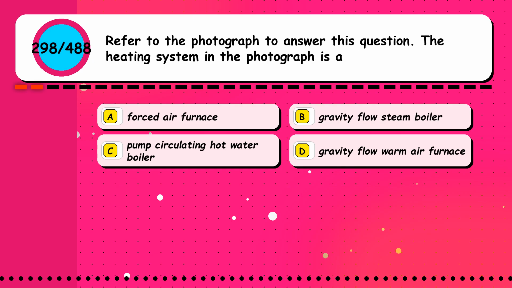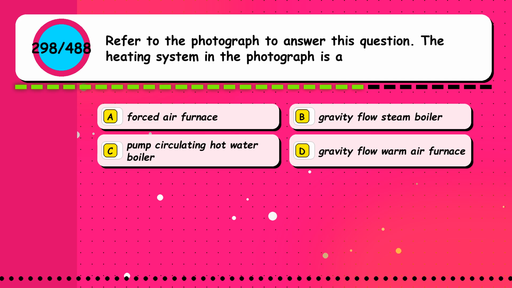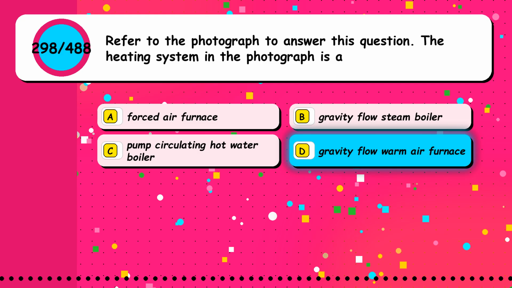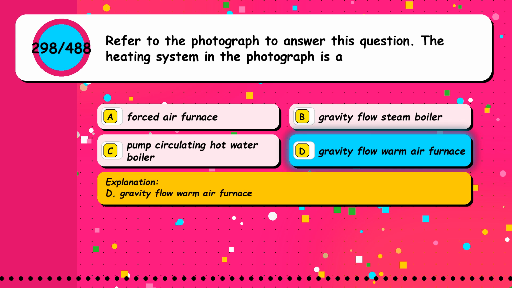Question 298. Refer to the photograph to answer this question. The heating system in the photograph is. Option A, forced air furnace. Option B, gravity flow steam boiler. Option C, pumped circulating hot water boiler. Option D, gravity flow warm air furnace. The correct answer is option D, gravity flow warm air furnace. D, gravity flow warm air furnace.